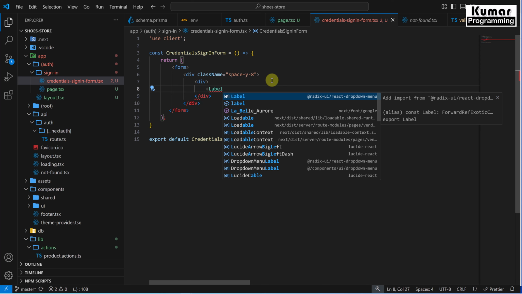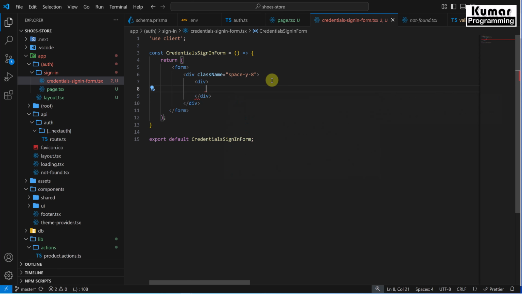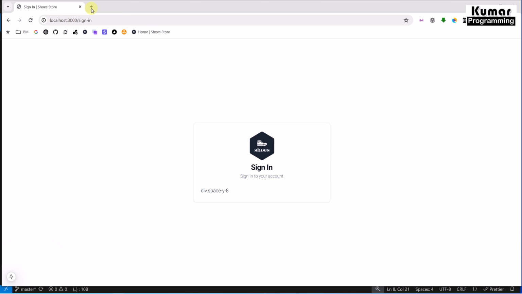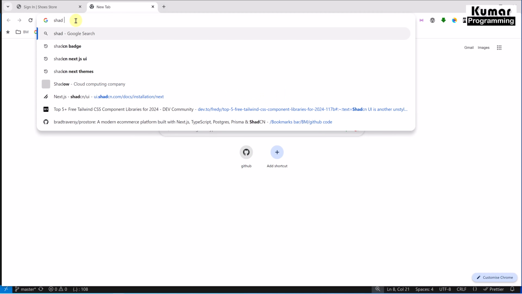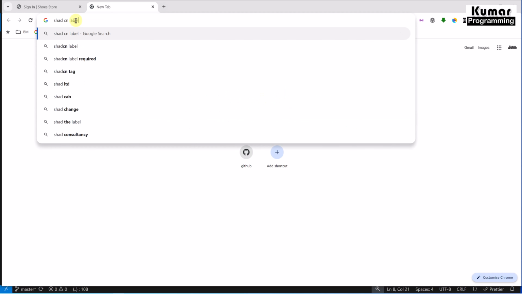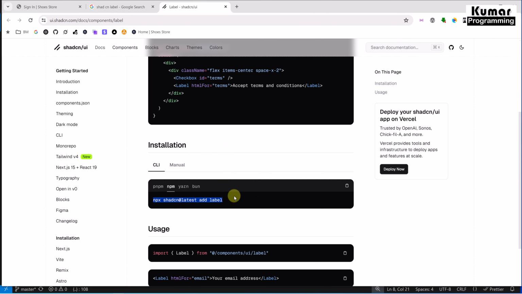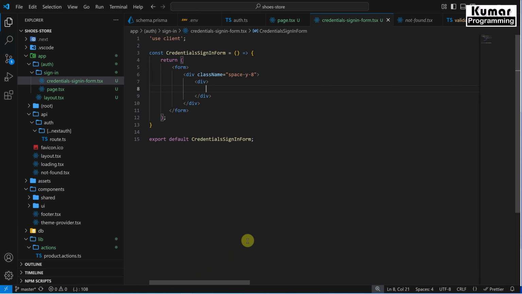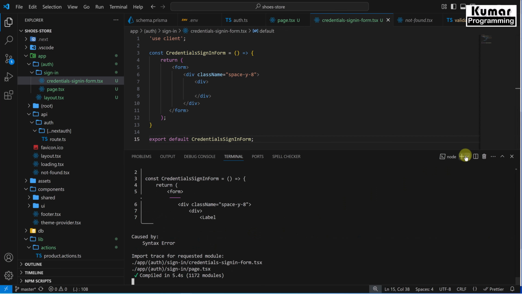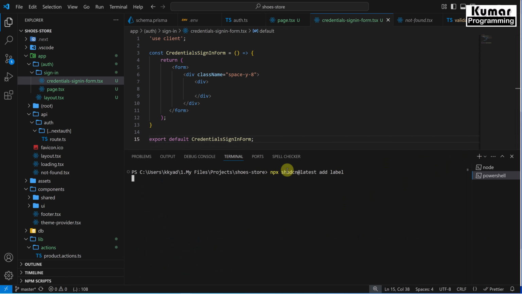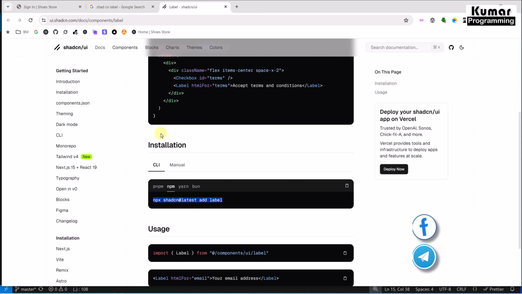So we don't have the label component, right? So let's quickly install our label component. Here we have the ShadCN label, and here we have the command to add the label component. Now let's open another terminal and add it, and we will add one more component, input.